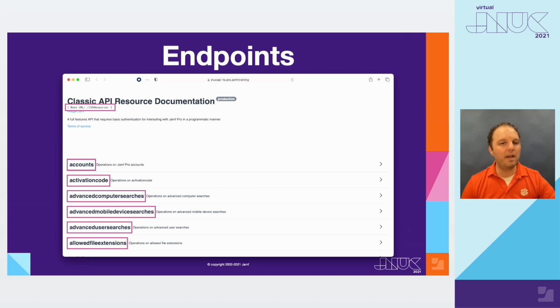Now, on the left-hand side, you'll notice we have things like accounts, activation code, advanced computer searches. These are all things we're going to call endpoints. These are the Jamf Pro things or objects with which we can interact using the Classic API. I'm also going to call your attention up in the top left corner. You'll see /JSSResource, JSSR all caps, esource in lowercase. So again, these endpoints are the things with which we can interact using the Classic API.